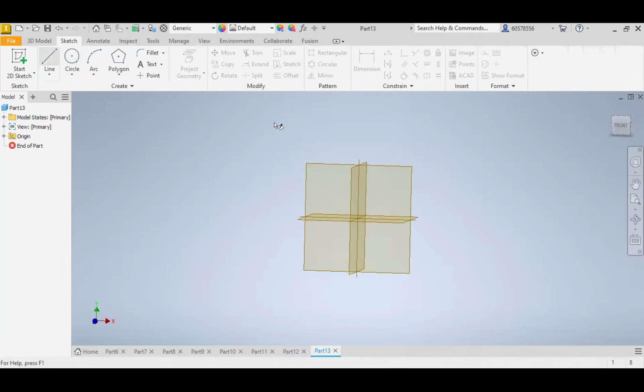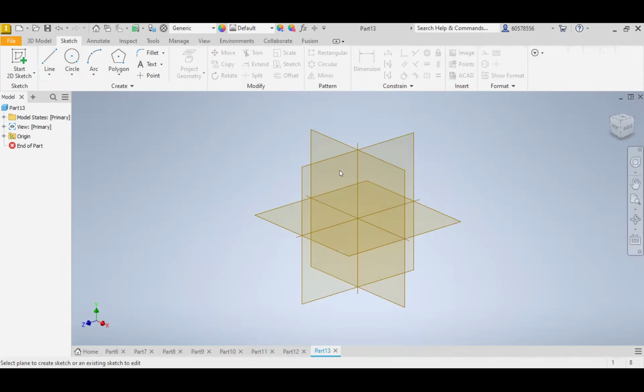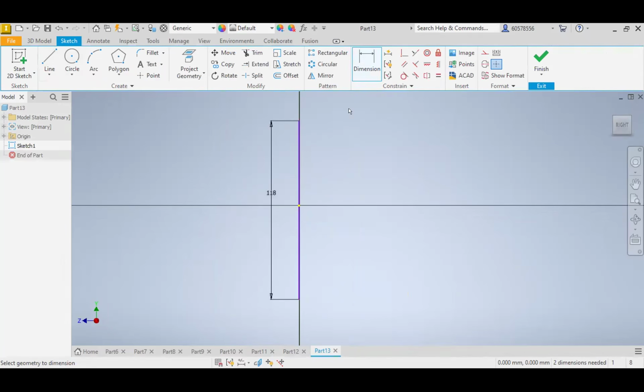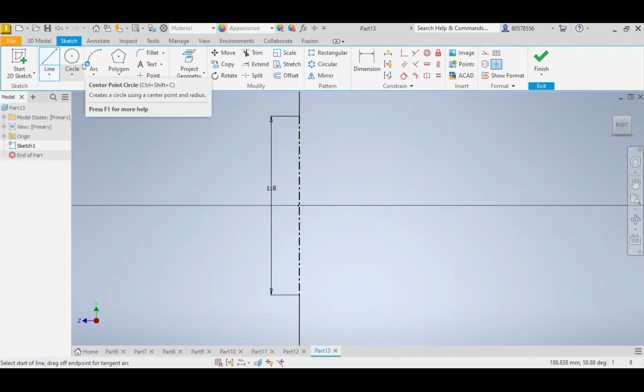We're gonna sketch, take on that plane. We'll take on that line, we'll dimension it. The total height is 118, just to ensure that everything is centered. Select that center line, take on the line. And now we just need to draw whatever we can see.